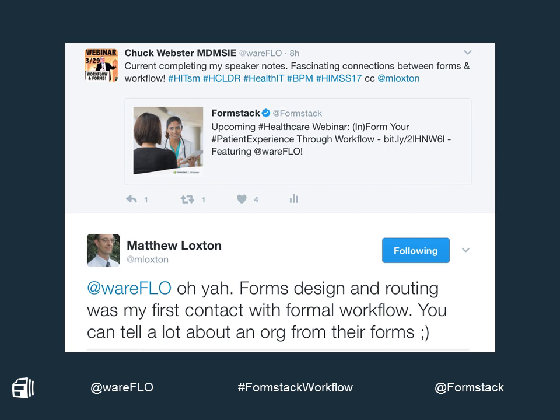Now, in the midst of working on my speaker notes, I actually tweeted out about this fascinating connection between forms and workflow. And I see this guy, Matthew Loxton. And Matthew Loxton is an expert on knowledge management, deals with forms and workflows all the time. And he replies, "Oh yeah, forms design and routing was my first contact with formal workflow. You can tell a lot about an organization from their forms." And it's got a little smiley there. Formal workflow, that's the logical structure that we were just talking about. So forms actually encode workflow, and forms exist within larger workflows. And that's the important conceptual insight to take away.